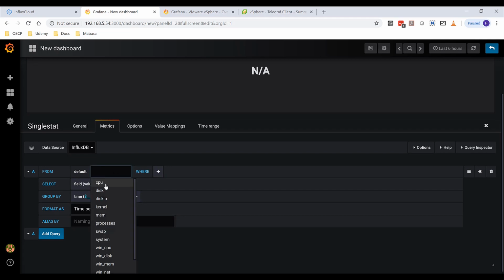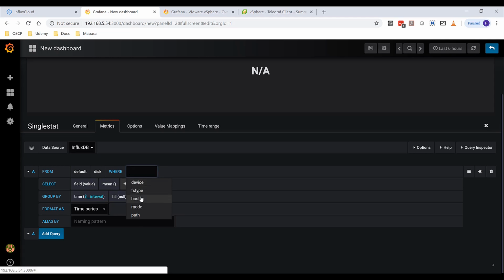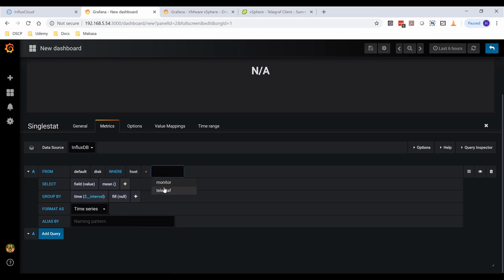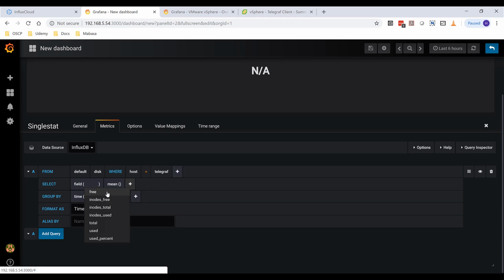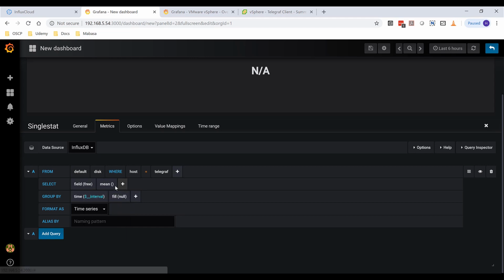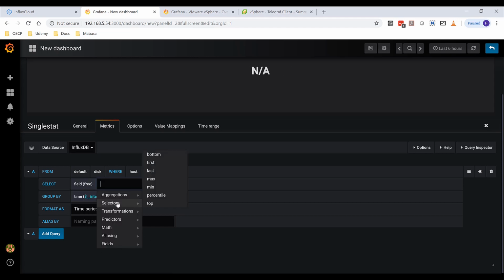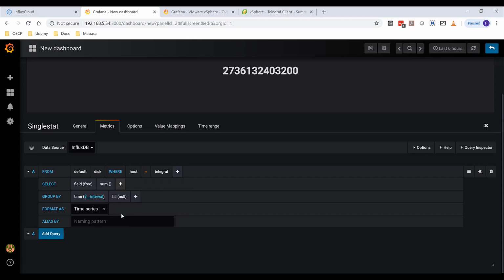Metrics that we want, let's say disk, the amount of space on the main. Then let's choose our host equals Telegraf, as you can see it's showing up here. We want the value to be maybe free. And then just remove that. And for the free space, we want the sum.